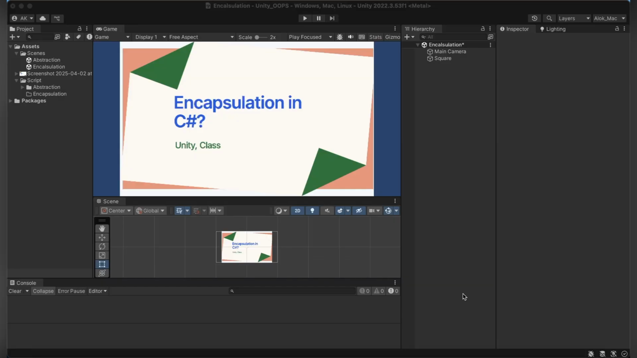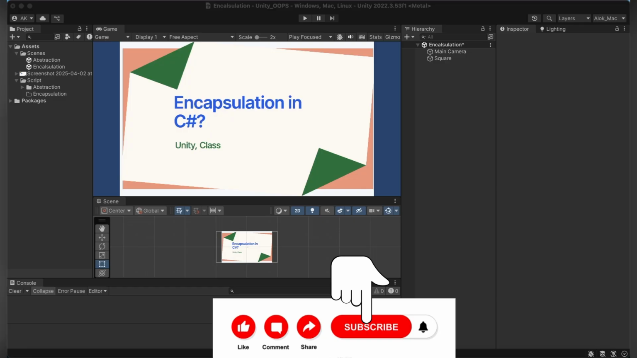We will see through example how encapsulation improves our programming skills, and its key features, and then later we will see it through example. We'll create a class in a Unity project, then we will understand encapsulation in a deeper way.